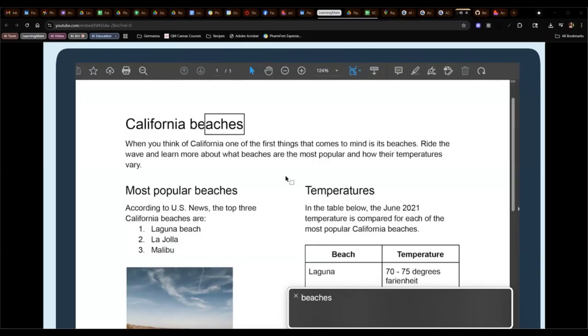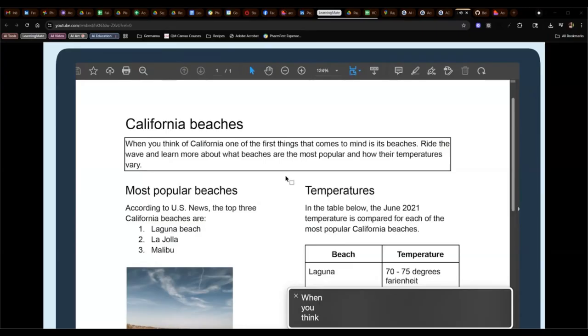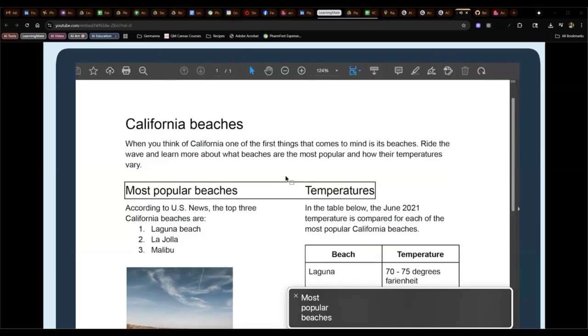California. Beaches. When you think of California, one of the first things that comes to mind is its beaches. Ride the wave and learn more about what beaches are the most popular and how their temperatures vary. You are currently on its most popular beaches temperatures.